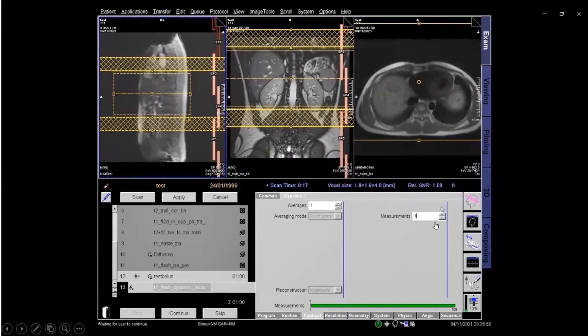If I increase this measurement to 2, then it will scan 2 times. 3 means 3 times. Same area, after one scan, it will scan one more time. 3 times, it will scan 3 times. Now there is an option to pause after the first scan, second scan, like that.